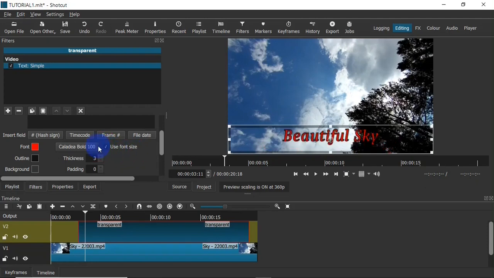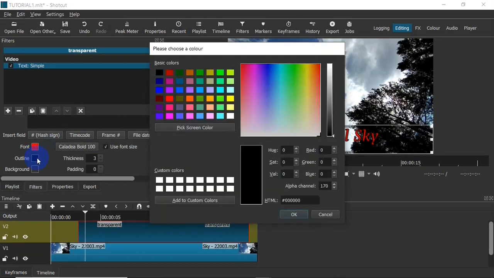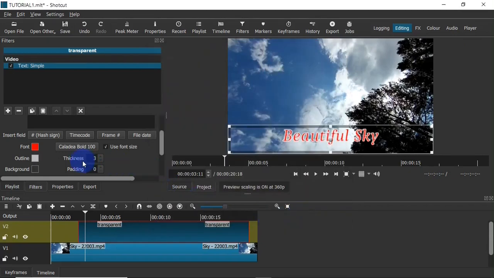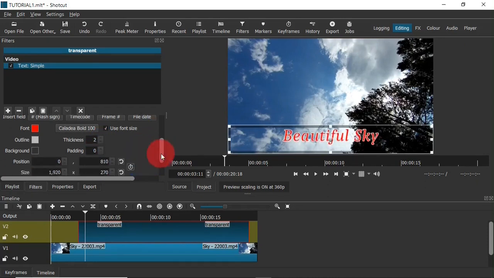Next, I'm going to add an outline color. Although there's an outline color already, but I'm going to change that from black to white within this color palette and then click on OK. Next, you can increase and decrease the thickness of the outline. So I'm going to make that 2. So that's fine. So let's scroll that bit.